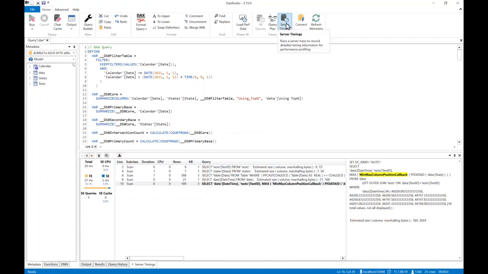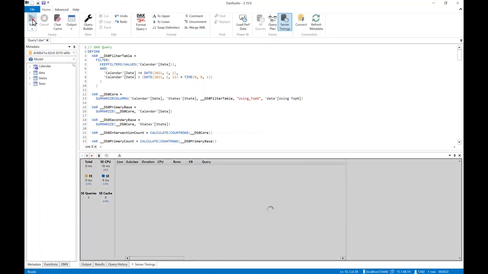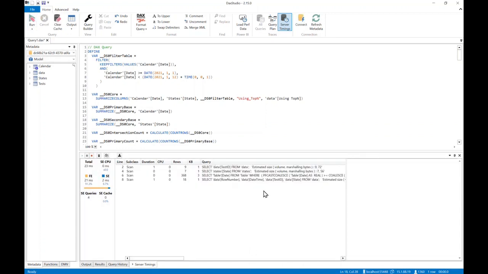So we should still have server timings running. Let's run this now. And boom. It's only 4 storage engine queries. Previously we had 5 storage engine queries, and the one that we've lost is the entry with the callback. So while it's running slightly slower, I mean this is just fractions of a second difference. I could probably run this 5 times and get slightly different results, but believe me, it's pretty good.